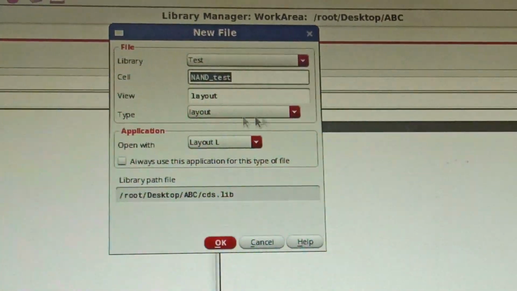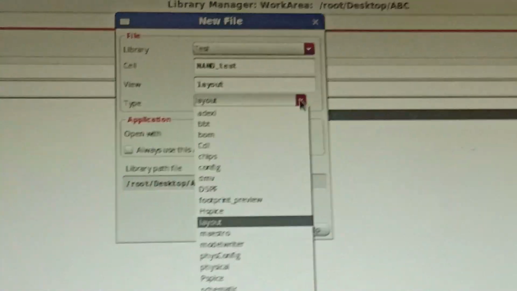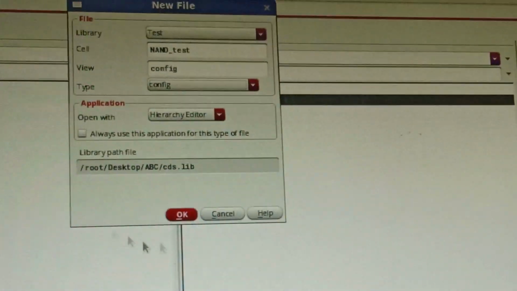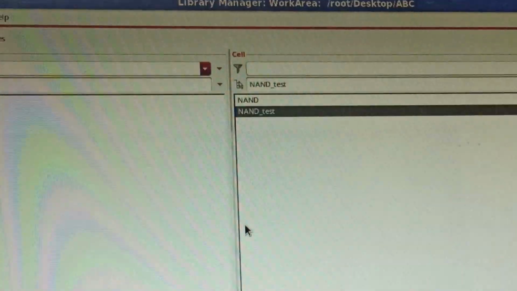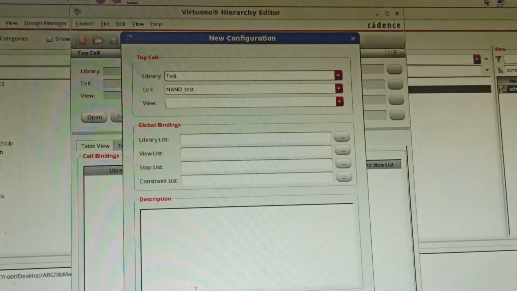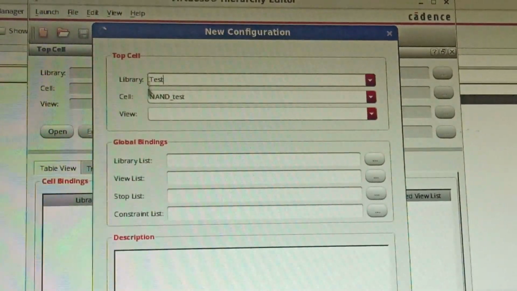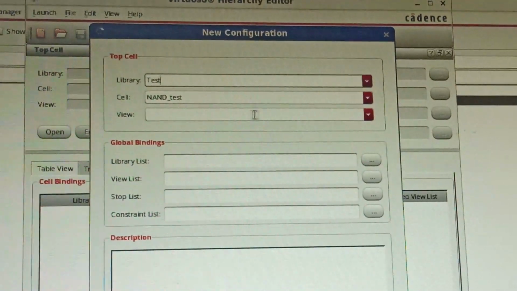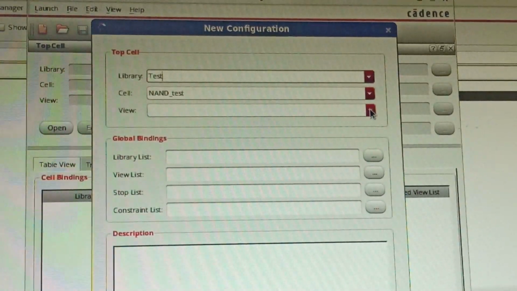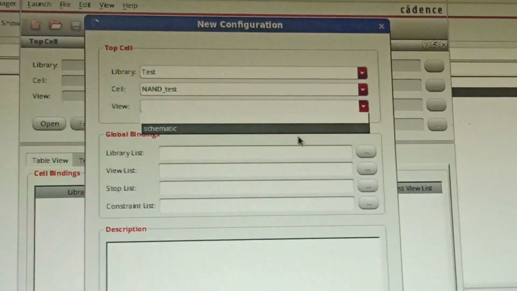Here I need to change the type as config. That means I am creating a new configuration for my schematic. Say OK. Then it's going to open the new configuration window. Here the library is my library, then the cell is NAND underscore test. Then here you need to select the view as schematic.